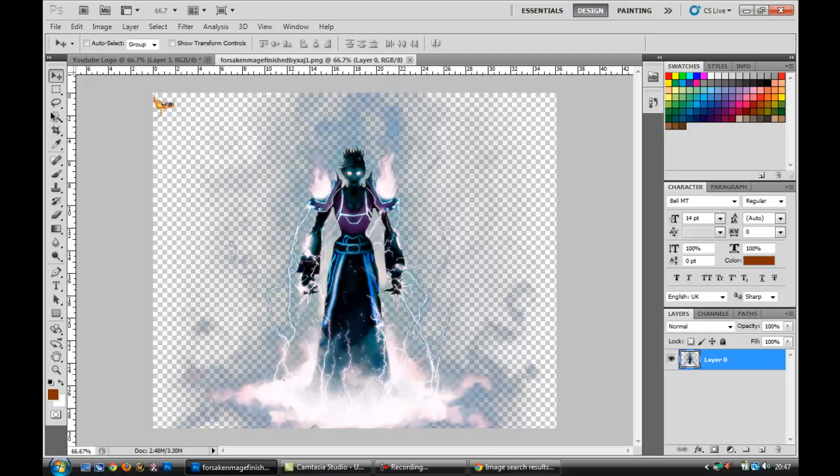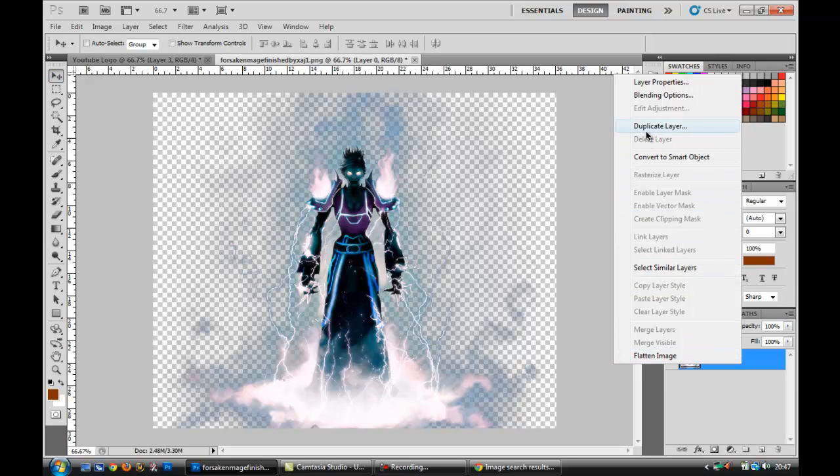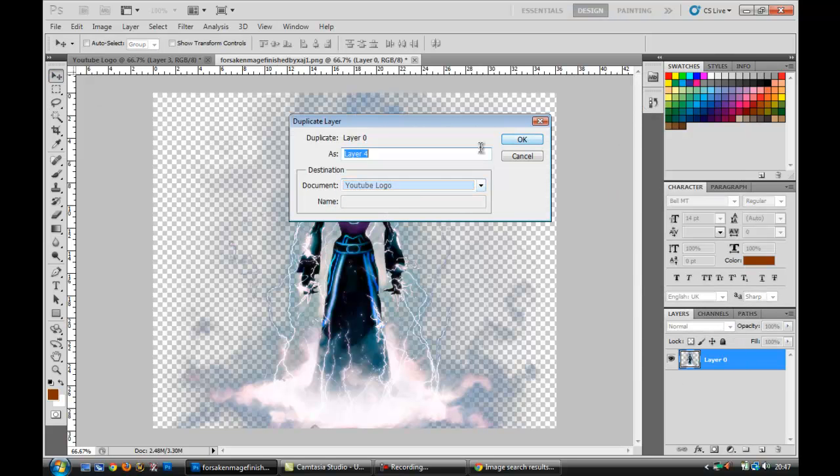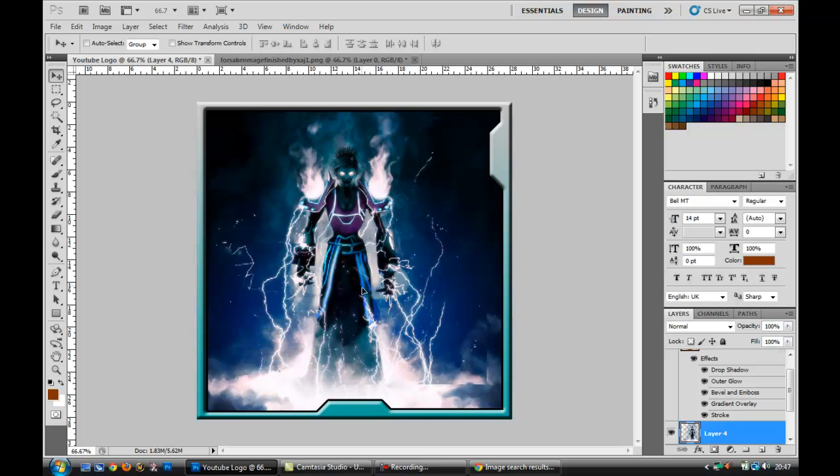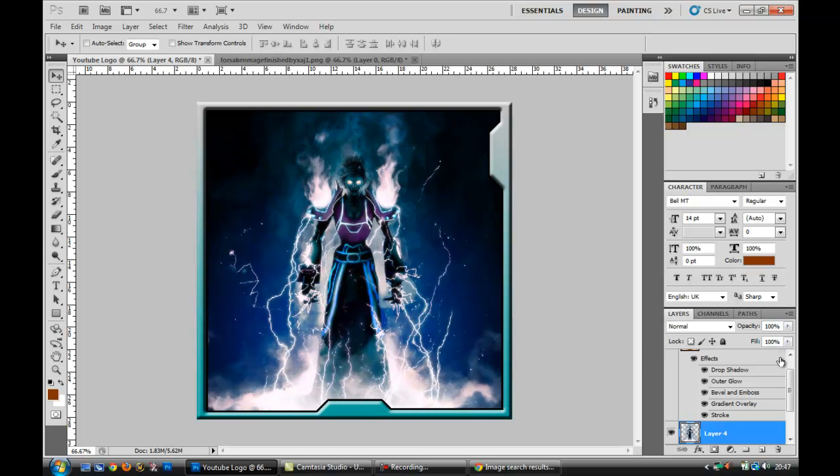Now you see we've got this logo thing, so we're going to grab the lasso tool and go around it and delete it. There you go. Then we're going to right click, duplicate the layer, and move it to the YouTube logo or whatever your document's called. Once that's in here, you can move it around and manipulate it. So I'm going to turn the opacity down a bit.